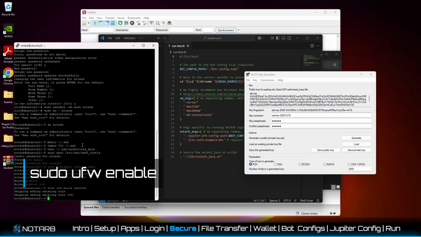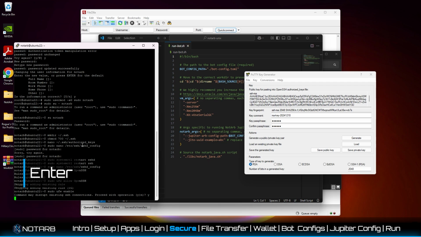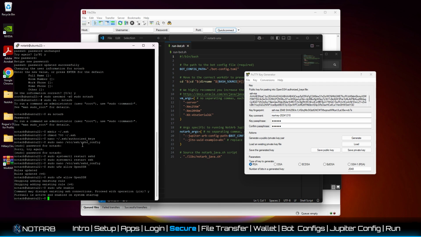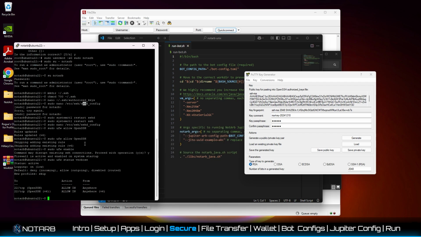Time to enable it by typing in sudo ufw enable. Then we're going to get a warning saying that it might disrupt any existing connections. We're going to take a leap of faith, hit Y and enter. And look at that, we're still connected, so cool. Then entering sudo ufw status verbose, that'll show pretty much everything we have set up for ufw. You can see that we have OpenSSH.